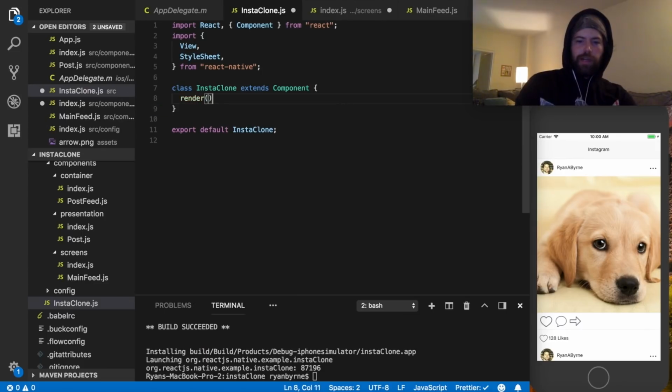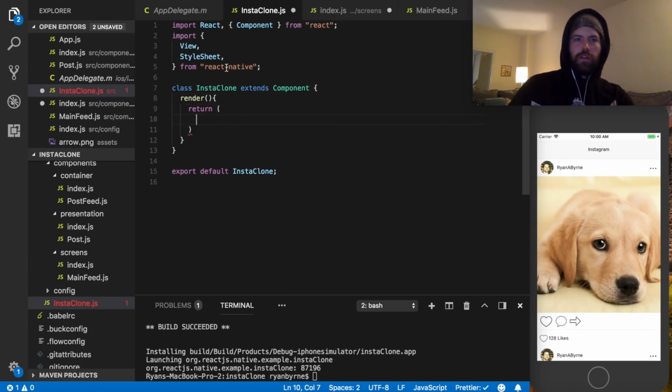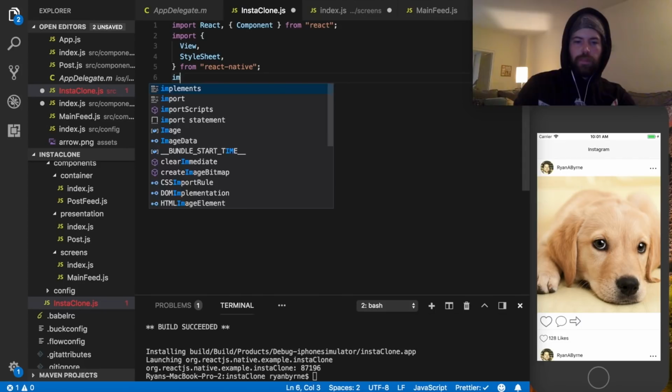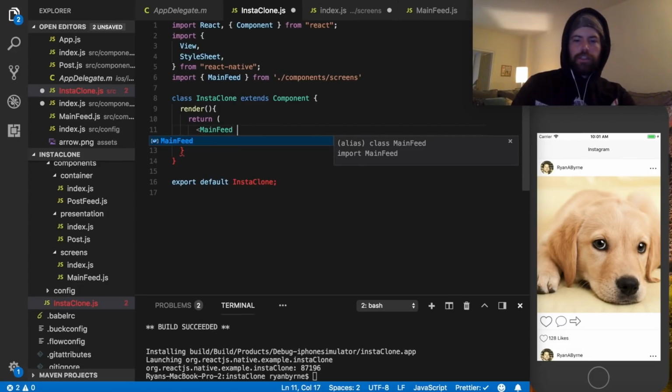So basically we want kind of an empty component. And let's import our screens real quick. What do I call it? Main feed. Now let's just see if this works.